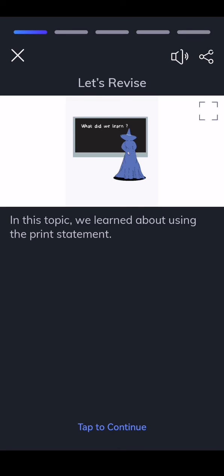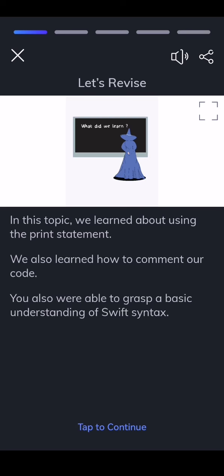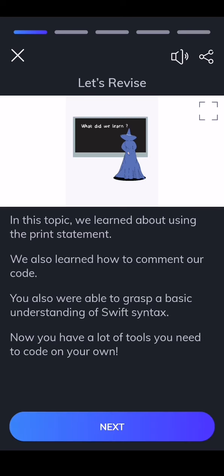In this topic, we learned about using the print statement. We also learned how to comment our code. You also were able to grasp the basic understanding of Swift syntax. Now you have a lot of tools you need to code on your own.